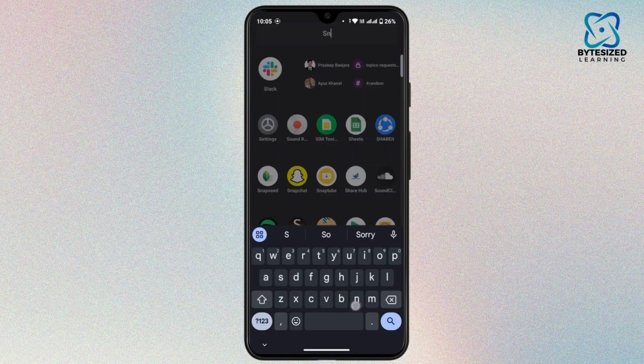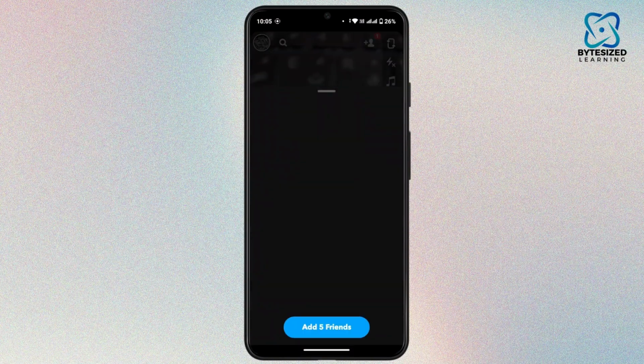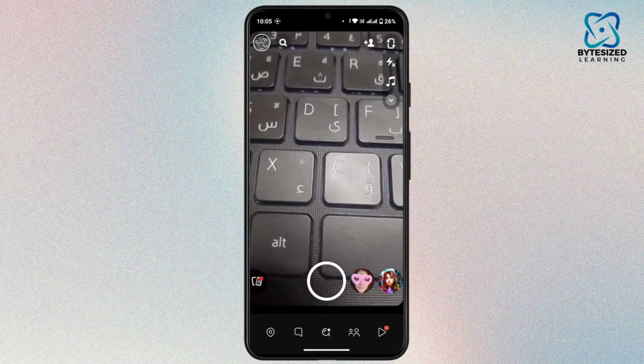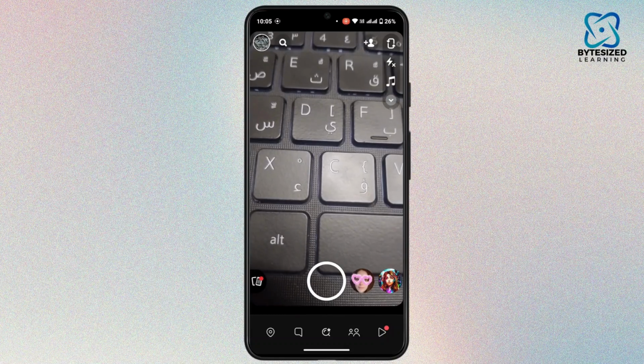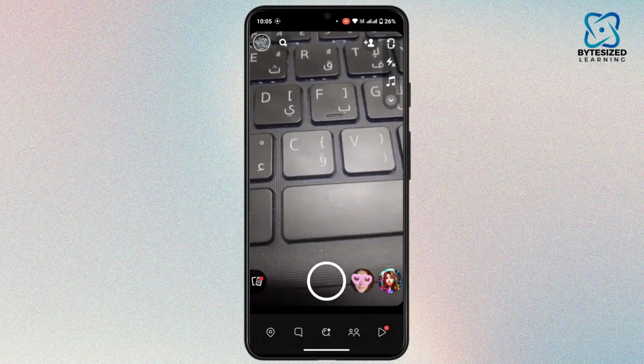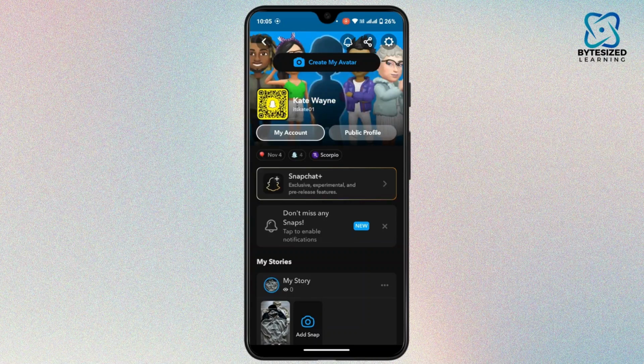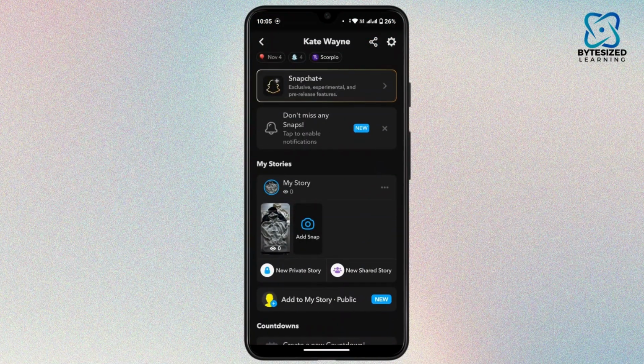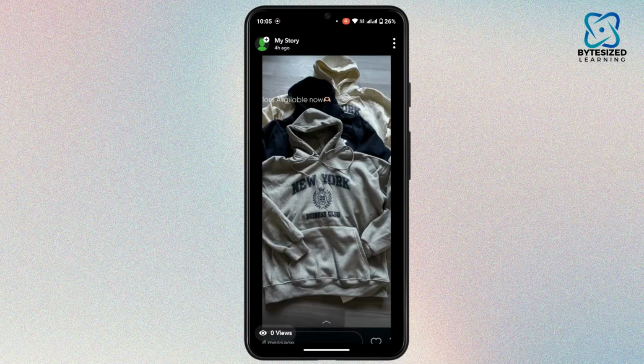First of all, open up Snapchat on your device and make sure that you're logged in. Once you're logged in, to check your story view details, tap on the Bitmoji icon from the top left corner. Scroll down a bit and under My Stories, tap on the story that you have added to your account.